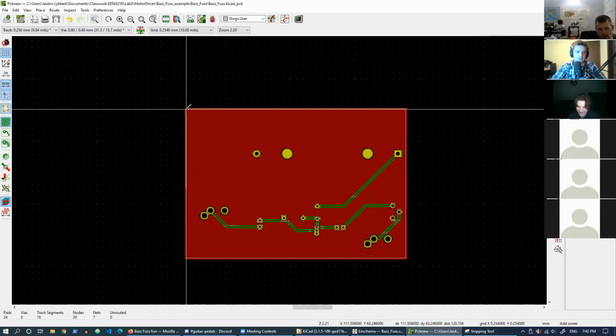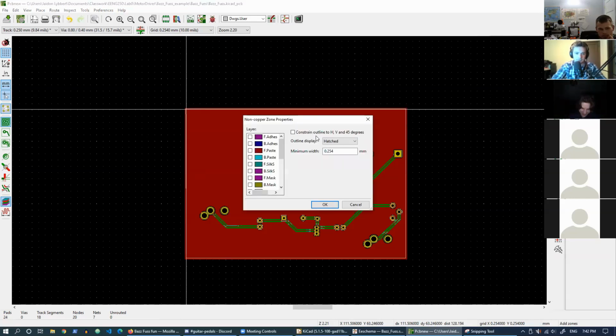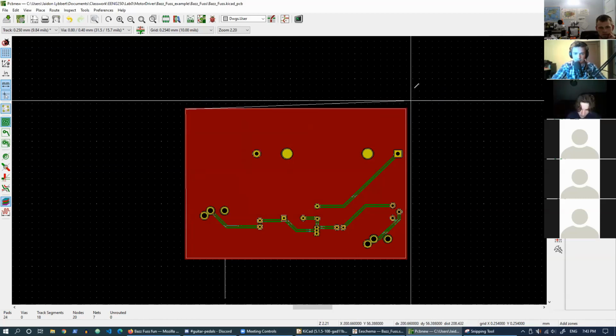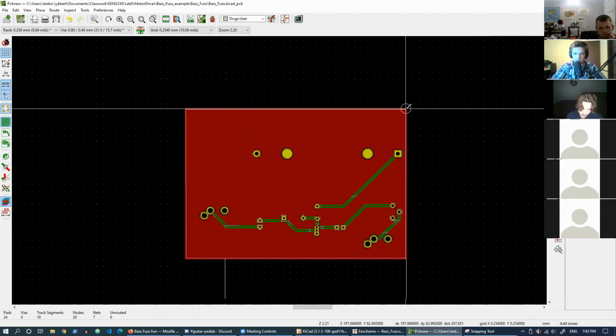Maybe. I'll just do a quick one. Non-copper zone. Yeah, so there's edge cuts in there. It's one of the yellow ones. Edge cut, yeah. Okay, there you go. Add an edge cut. Okay, I think it's shift or control that makes it straight.